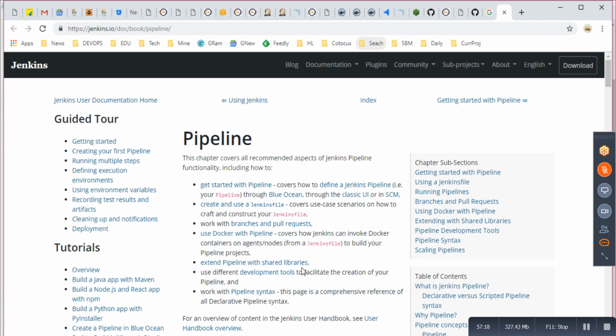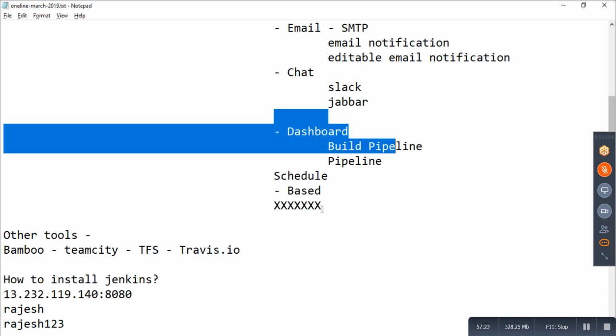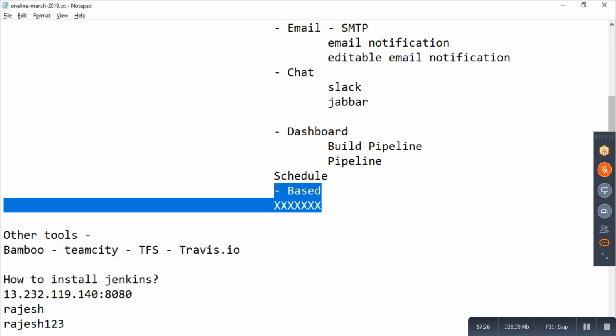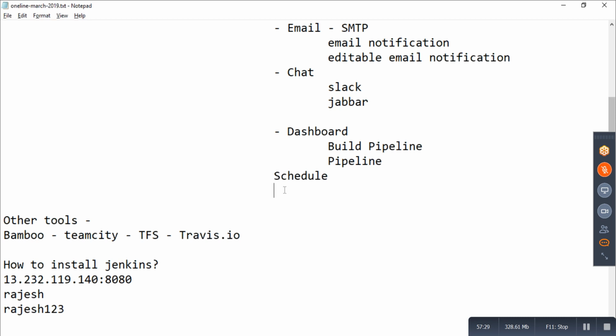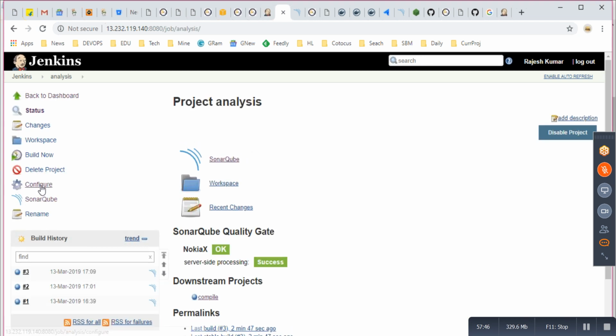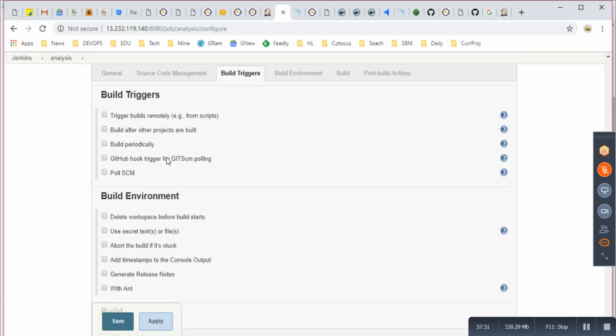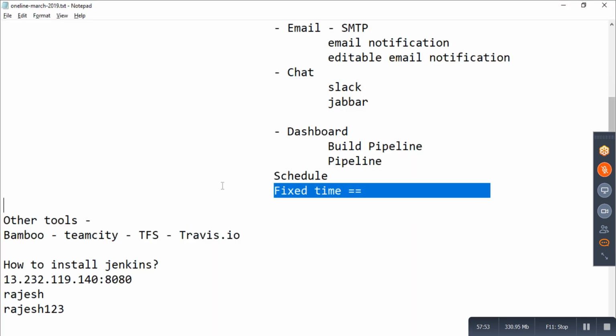Yes, you can get an email, chat, dashboard. Now coming back to scheduling, how can you schedule a job? For scheduling, again, there are many methods given. On time, that means fixed time. You want to trigger a job at a fixed time. There's an option which you can use in each job. Go to the job configuration, and you'll see there are trigger options here. If you want to trigger at a fixed time, you have to use the build periodically option.